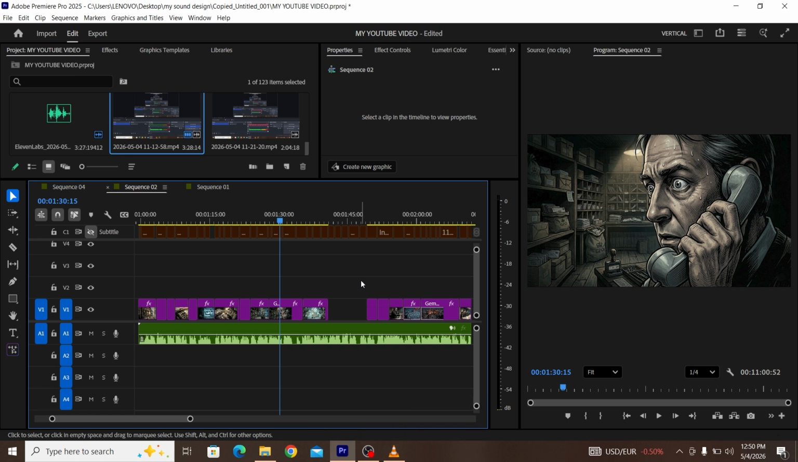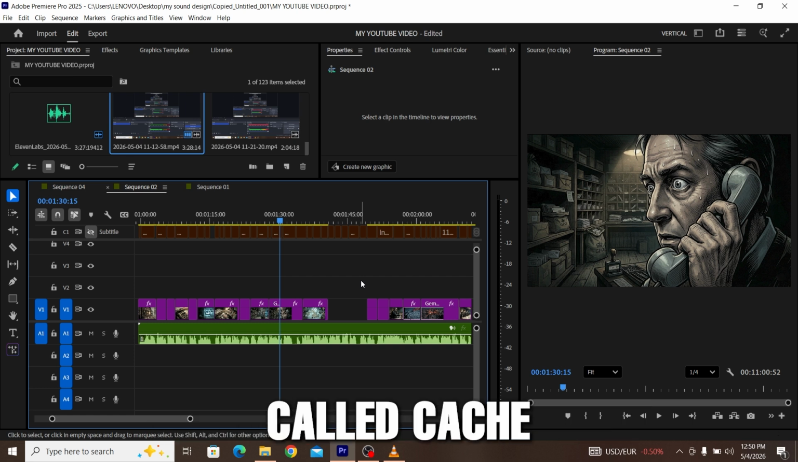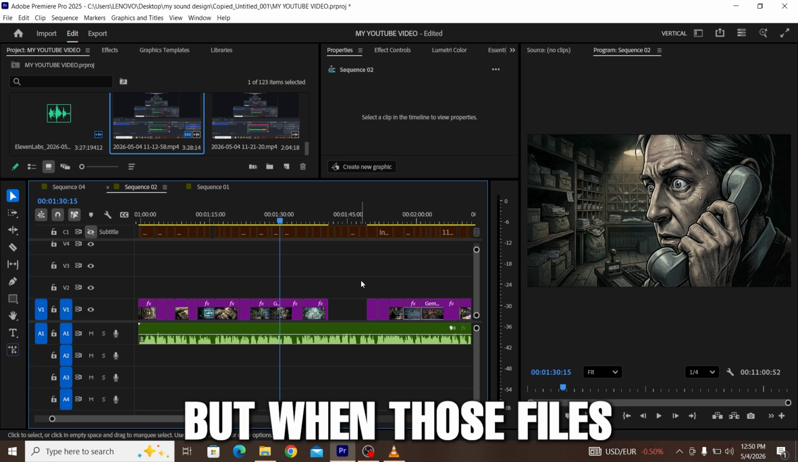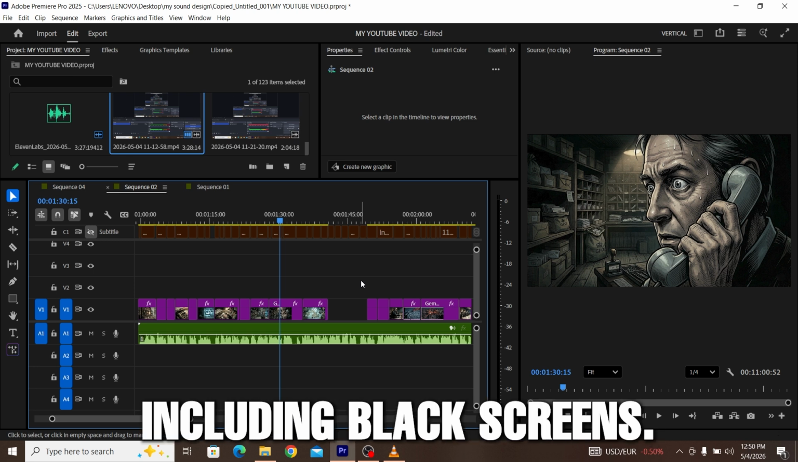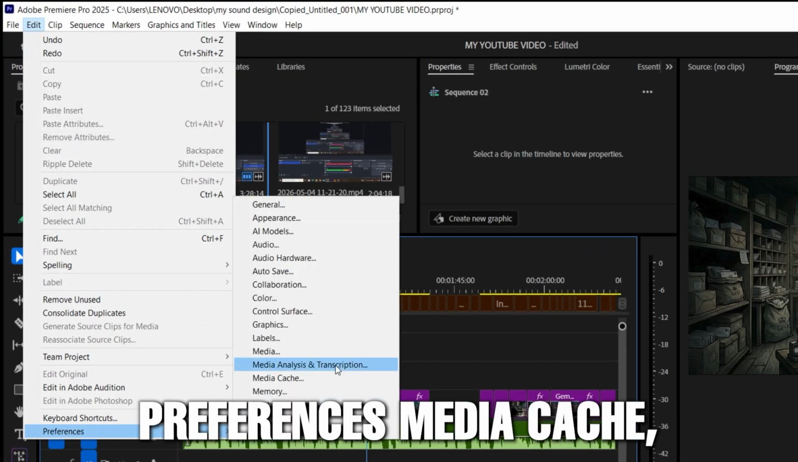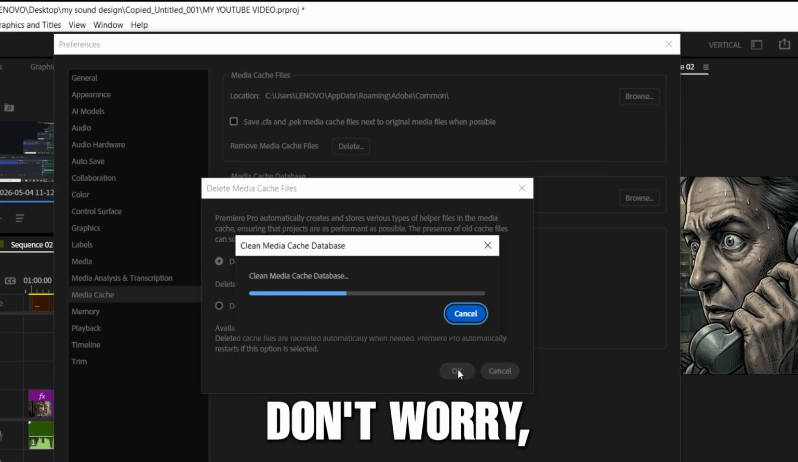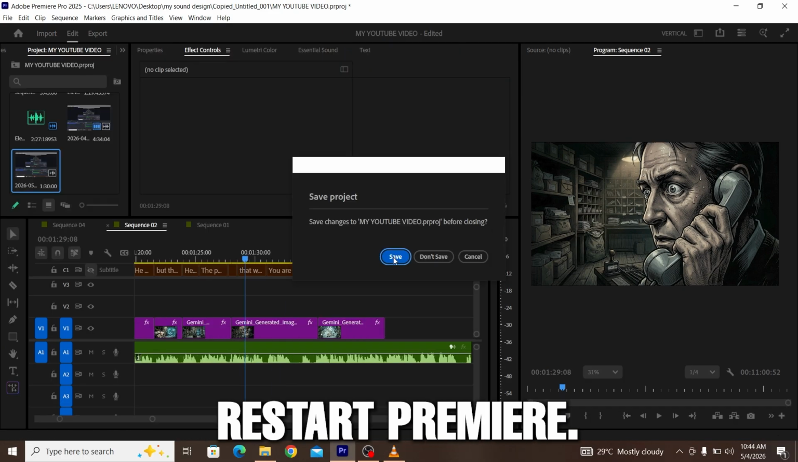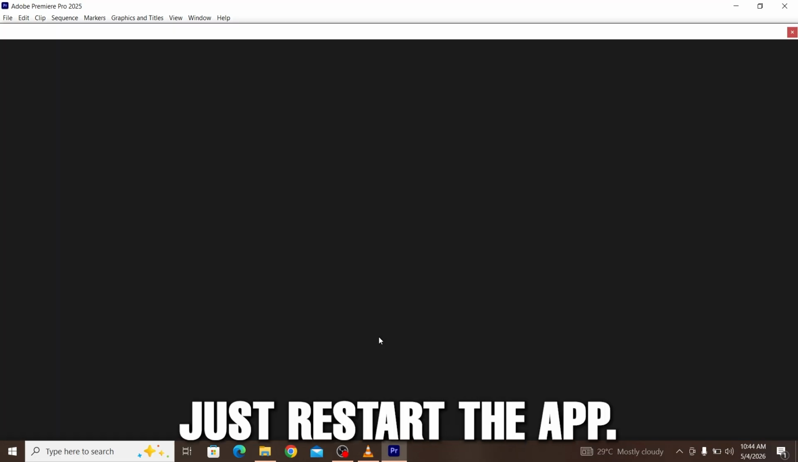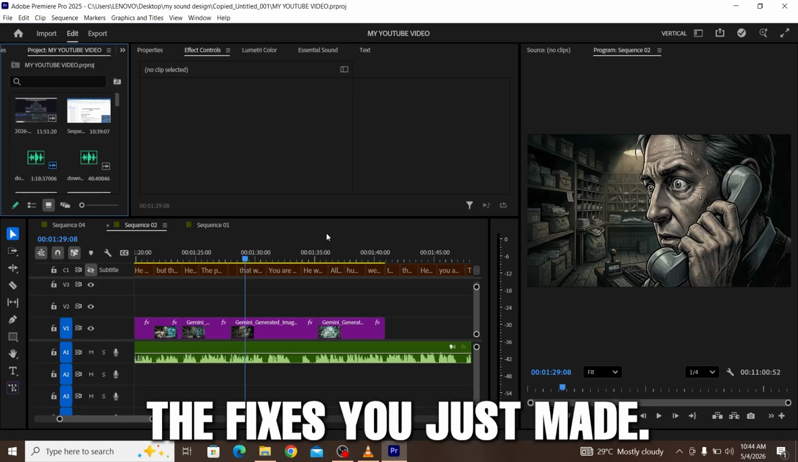Step 6, media cache corruption. Premiere stores temporary files called cache to make playback faster. But when those files get corrupted, they can cause playback issues, including black screens. Go to Edit, Preferences, Media Cache, then delete all cache files. Don't worry, Premiere will rebuild them clean. Step 7, restart Premiere. At this point, just restart the app. It sounds simple, but restarting clears temporary bugs, reloads memory, and applies the fixes you just made.